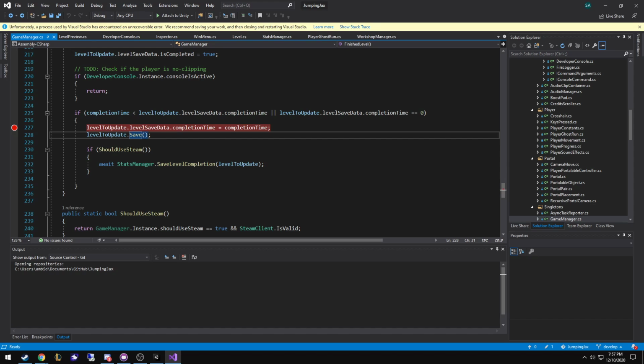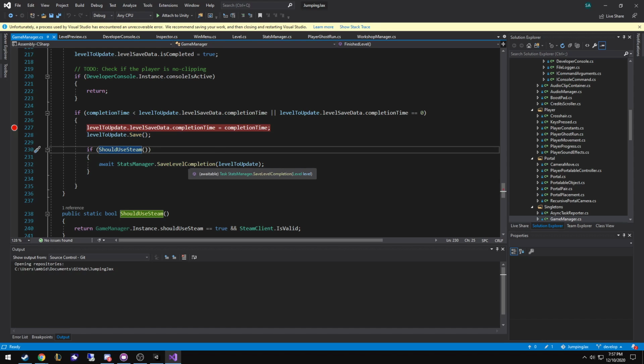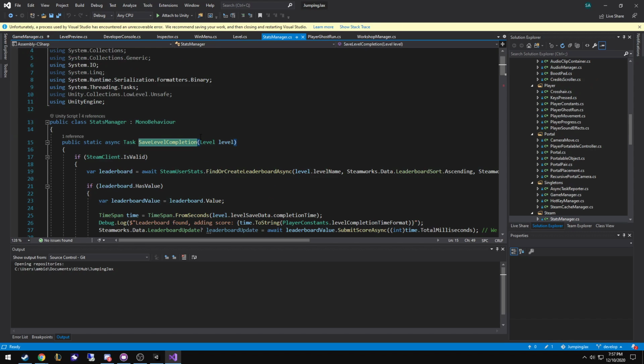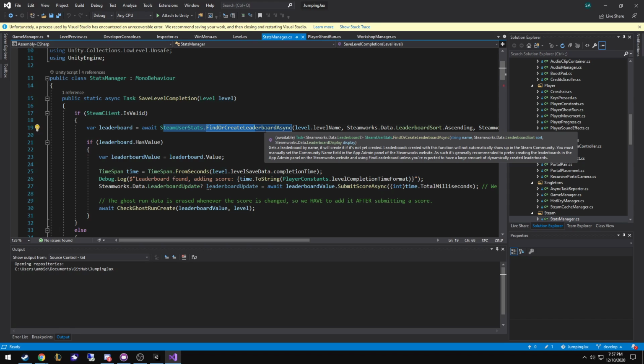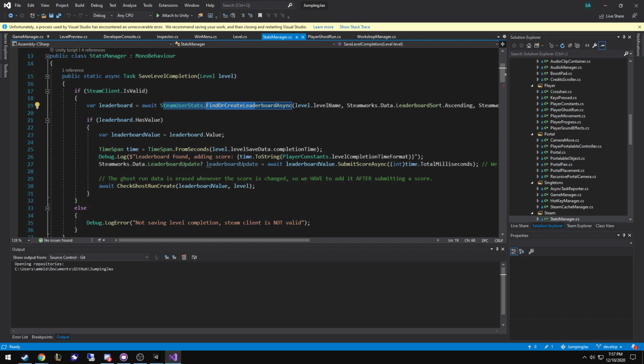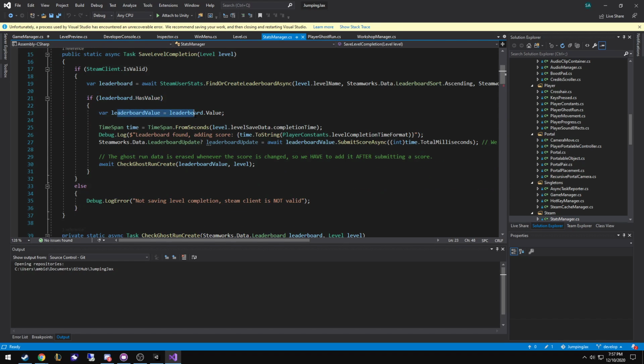So I save it locally, and then if I should be using Steam, I go save that level of completion. If I'm not connected to Steam, if I'm playing this game offline, I don't want to even try to go up to Steam. But if I do, then I check if our Steam client is valid. Step 1 is finding the leaderboard itself. There's going to be a leaderboard for each level. Inside the leaderboard, there's going to be a list of entries.